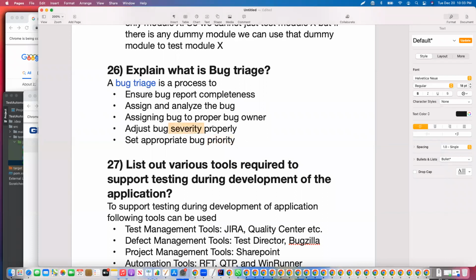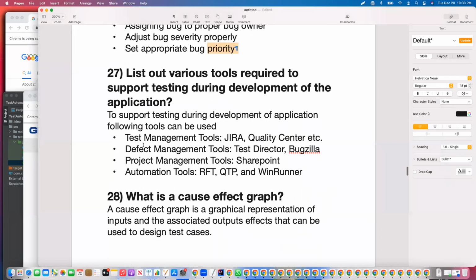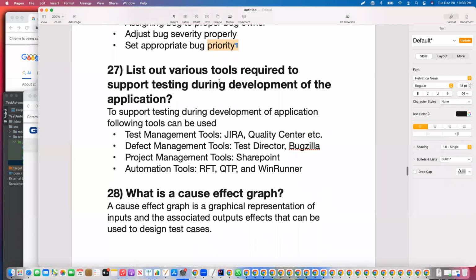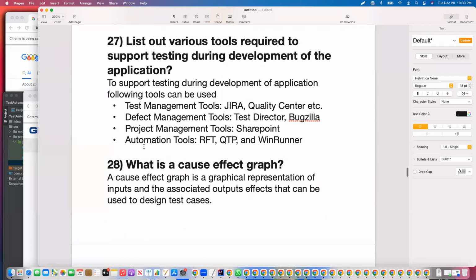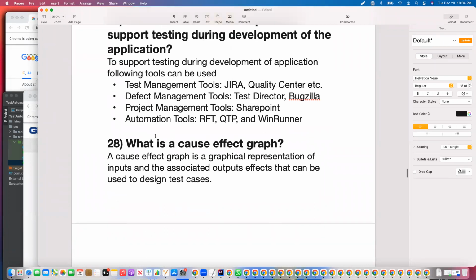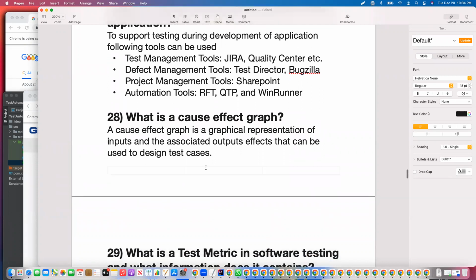But then you do have cases where very low severity, but then high priority. Okay, so then list out various tools. So again, this is something that we will talk about because this is going to be in your resume. So just keep in mind, you're going to get the resume. You will get some sort of understanding of what's in the resume, right?